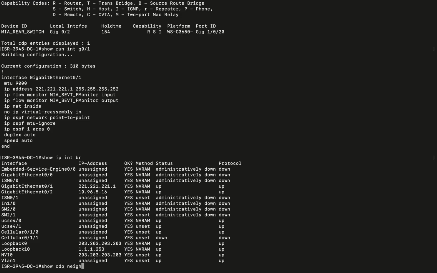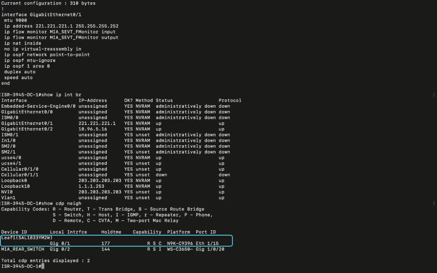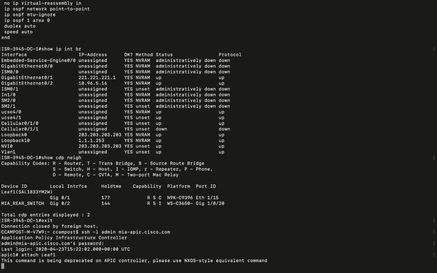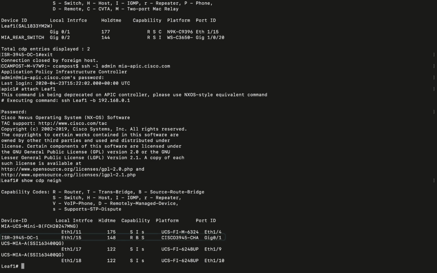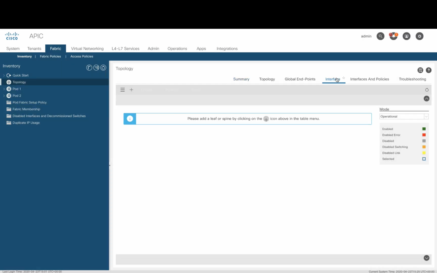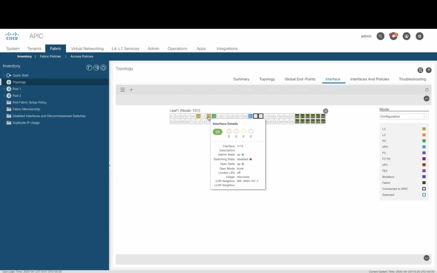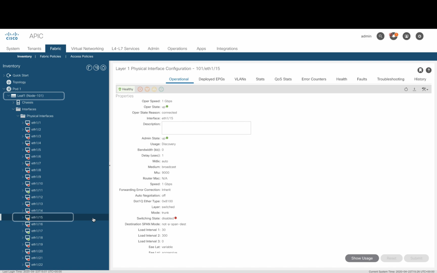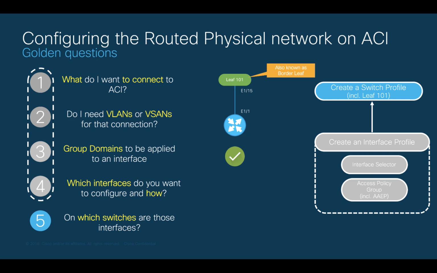Let's go back to the CLI on the router and verify that we have Leaf 1 as one of the CDP neighbors. Remember, you can also verify this on the APIC side either through the CLI or through the GUI as well, where we can see the configured elements on each switch and port, or by selecting the Leaf and interface on the left menu, which displays details like speed, MTU, and many more. We are done performing the physical configuration for our border Leaf.